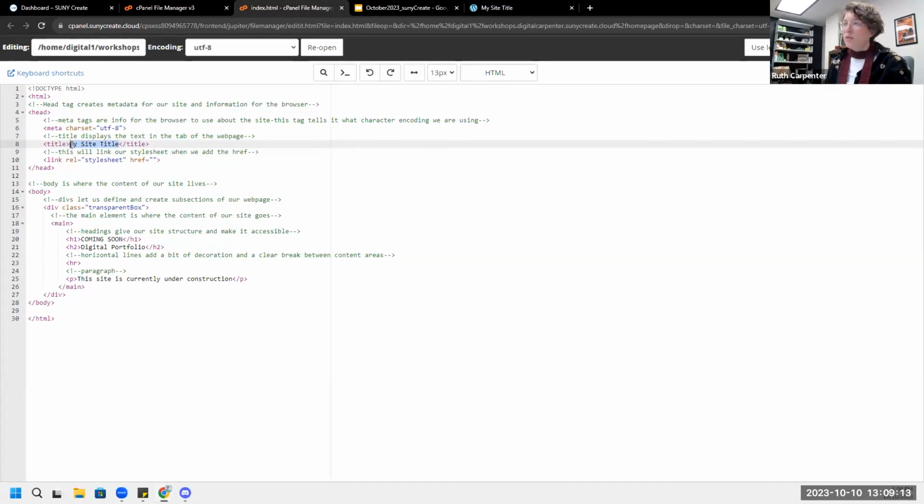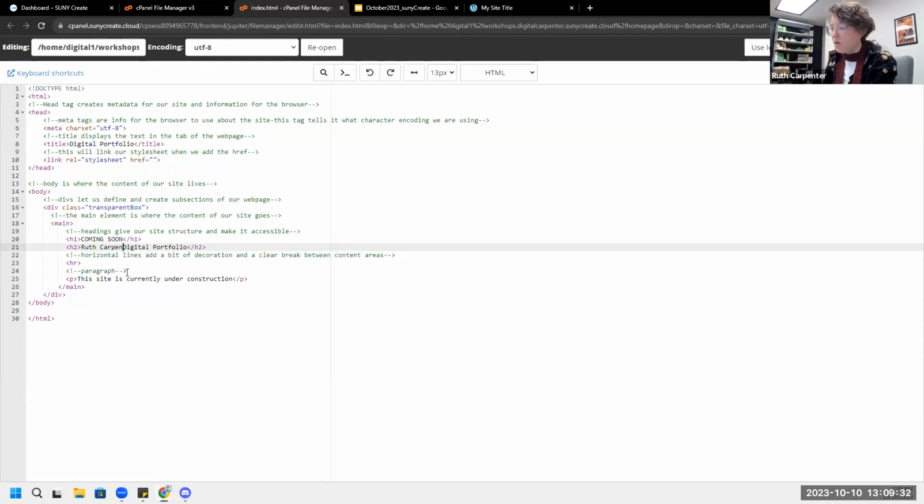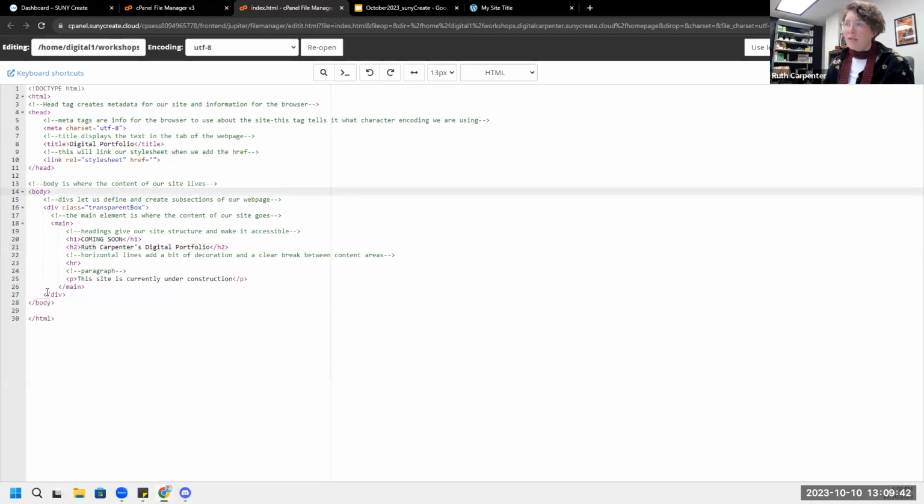So I can change this to be digital portfolio instead. And we'll see that that will get updated. And maybe instead of just digital portfolio, I want my name to be there. So I'll put in my name. Then besides this head tag, where I've just put my name in, it's kind of nested in these different areas. So we have this body tag that lets us know we're in the main content area of our website.